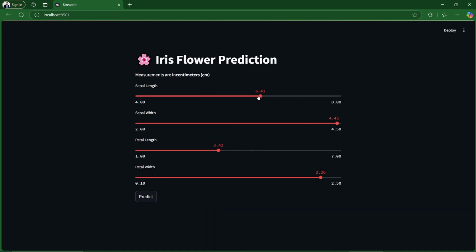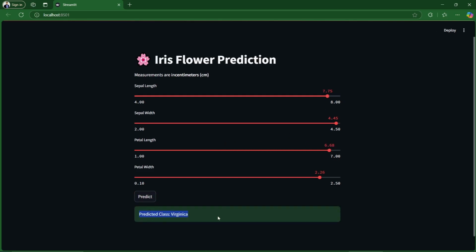Virginica again, all right. These are the input values that are sent to the model for the prediction, and the model gives us the response. That's it. Thank you very much.